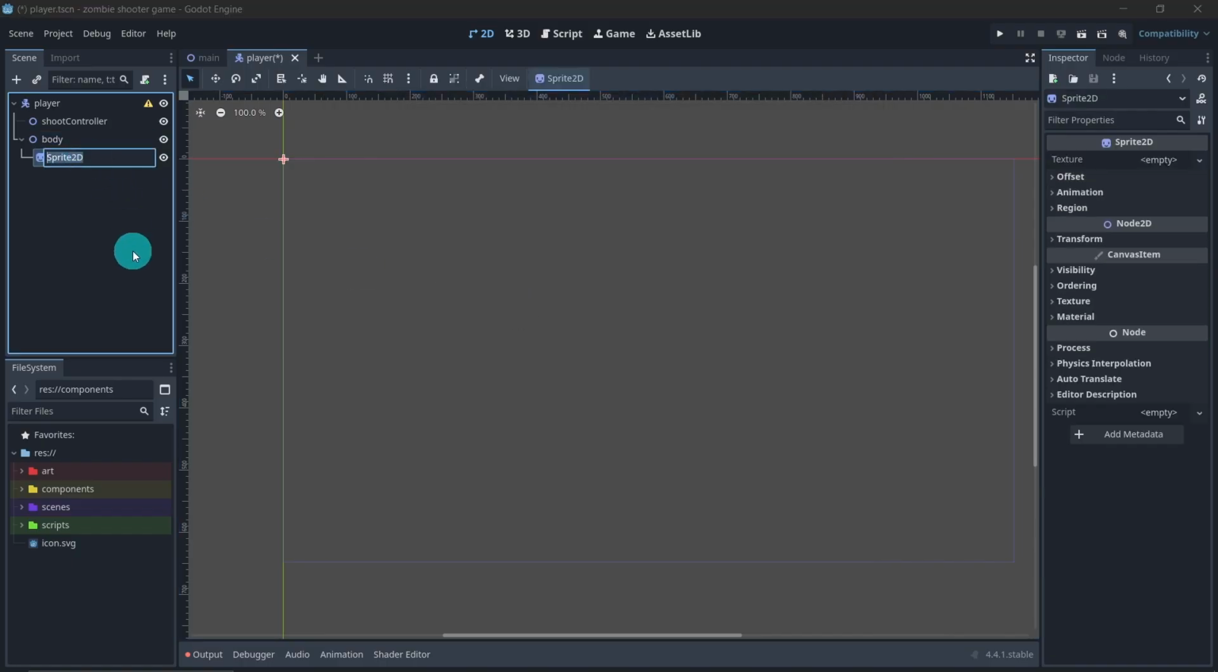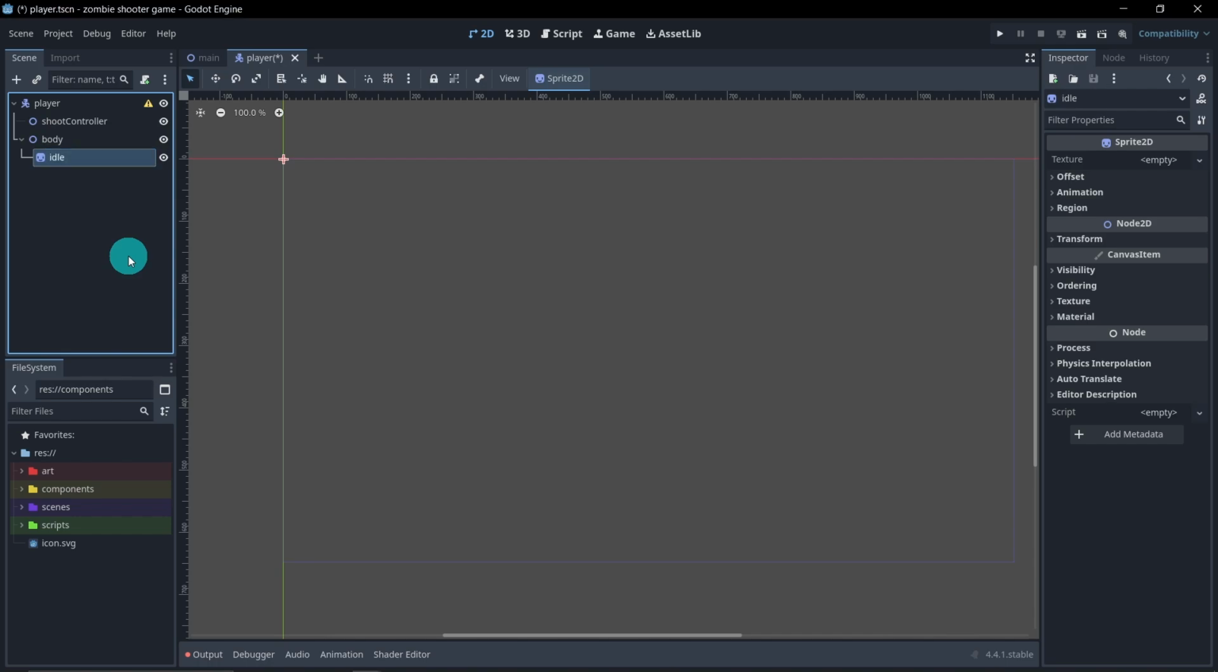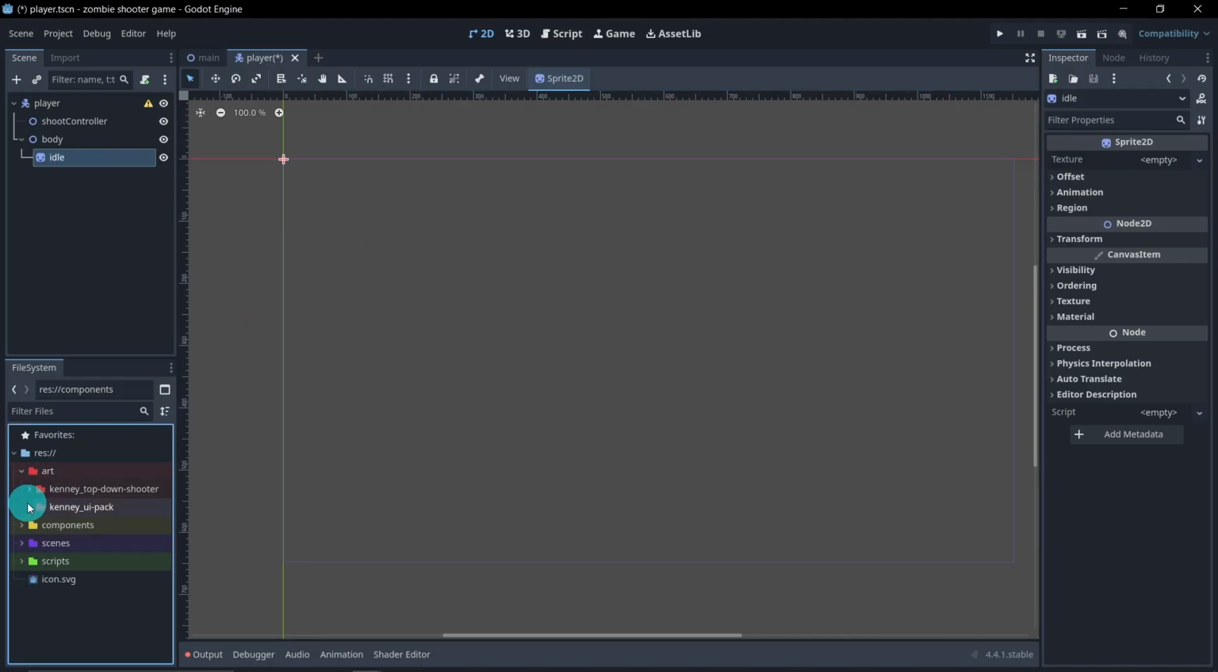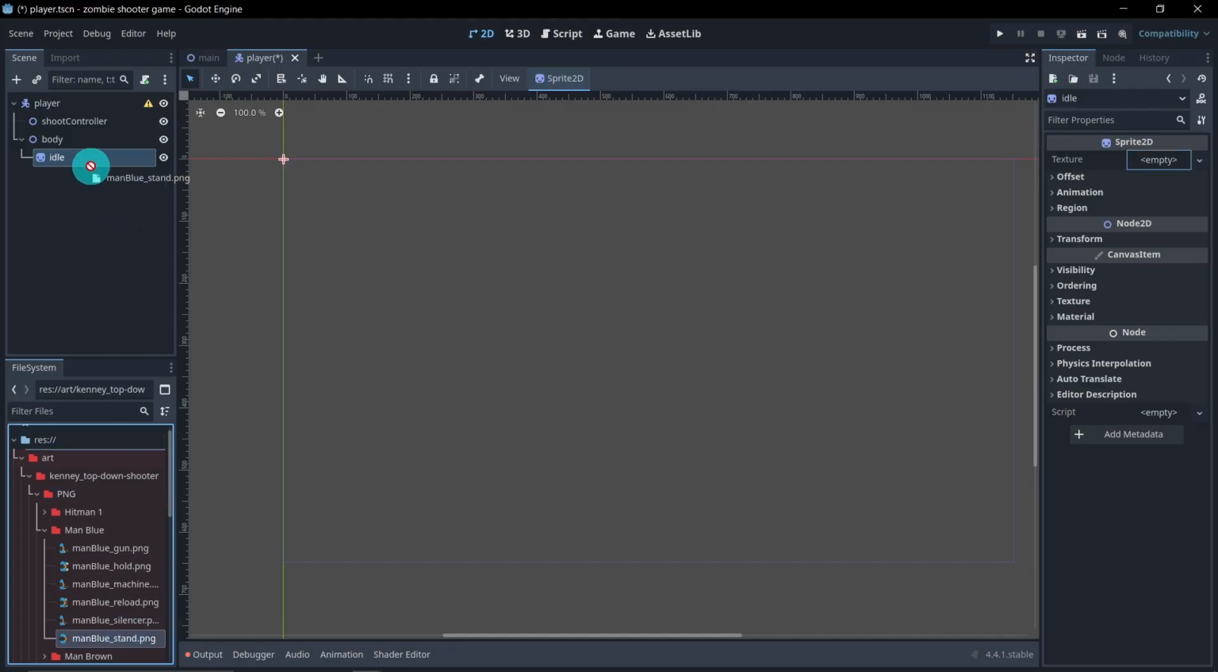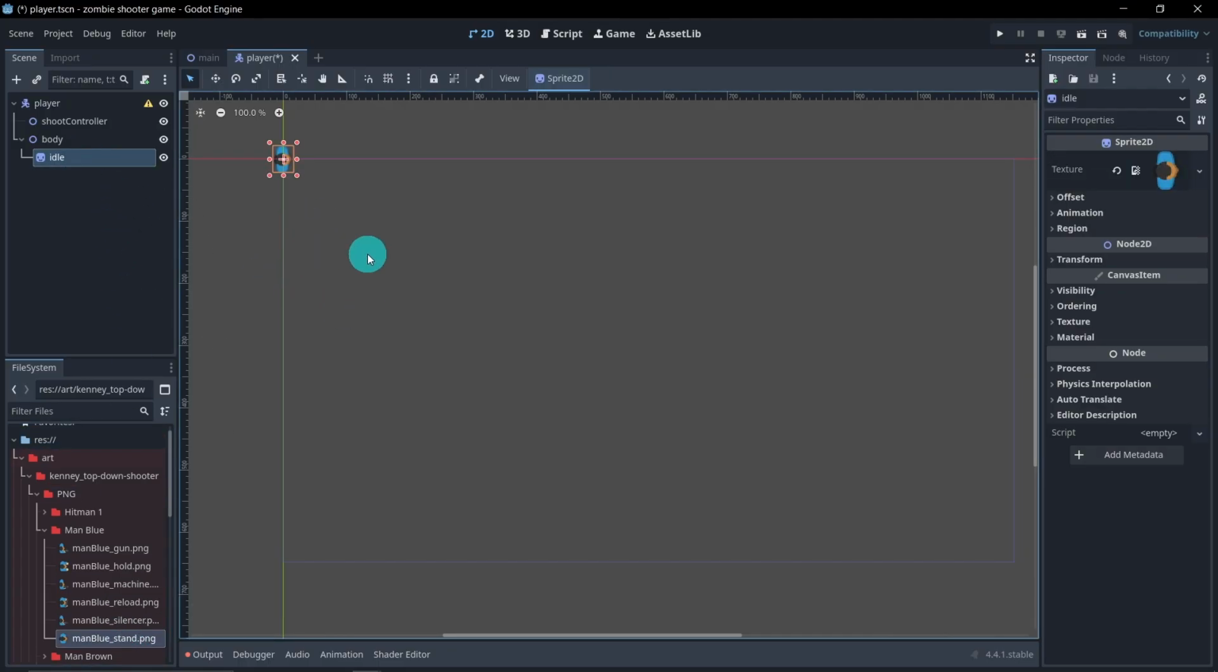This will be our first one, which is going to be our idle position when the player is not moving. Now all we need is the image for it, so let's go into art, Kenny drop down shooter, PNG, and I'm going to specifically use the blue man one. You can use whichever one you want. Just make sure you're using the stand. Drag and drop it in, and we're set.